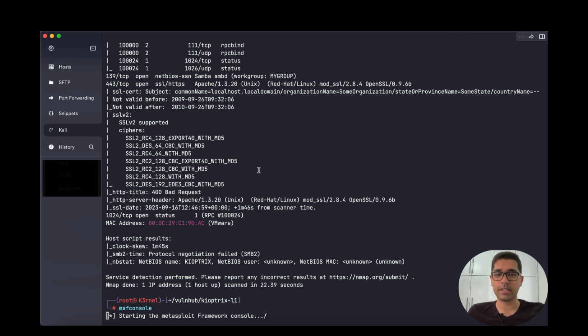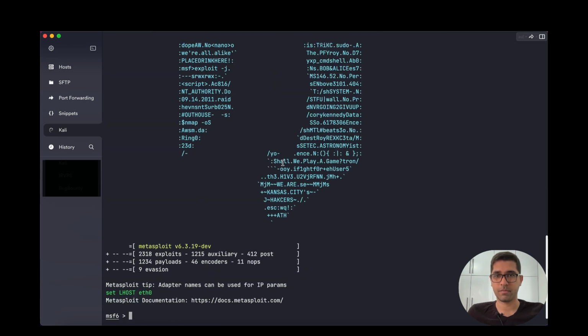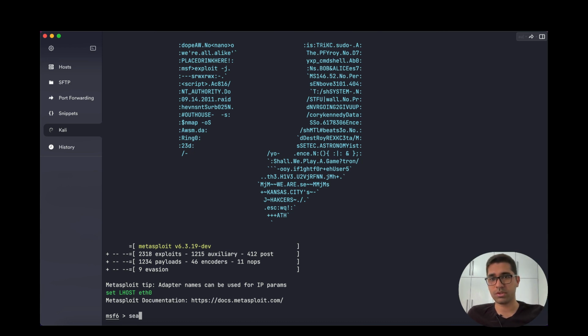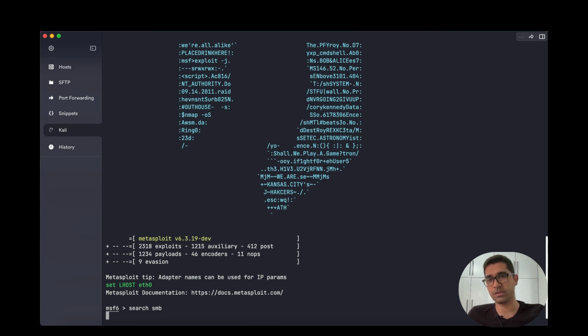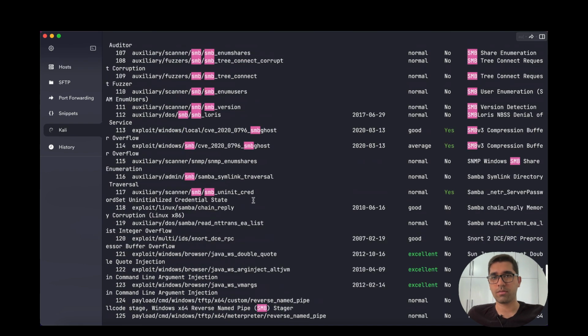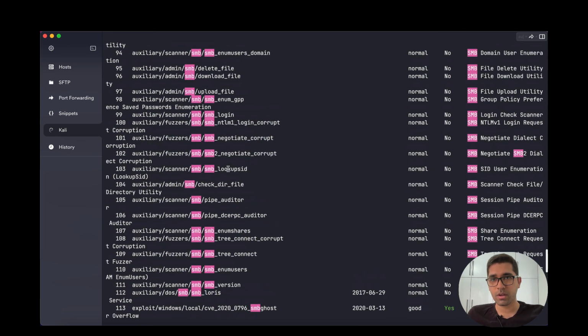It has so many capabilities. It helps us find so many vulnerabilities, and there are so many enumeration, scanning, and auxiliary modules available on Metasploit. We just wait for it to start. Okay, we see that SMB is open on this machine. We just search for SMB, and it finds so many things for us. What I'm looking for is the SMB version. Yes, this is auxiliary scanner SMB version.